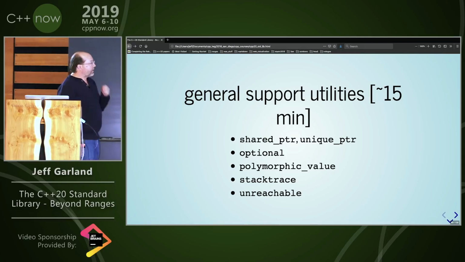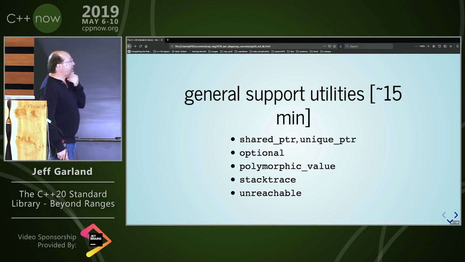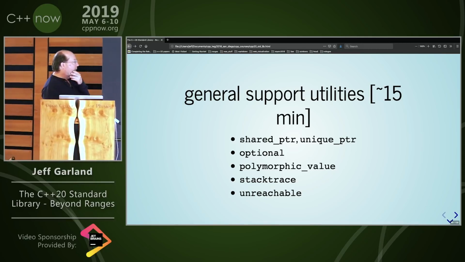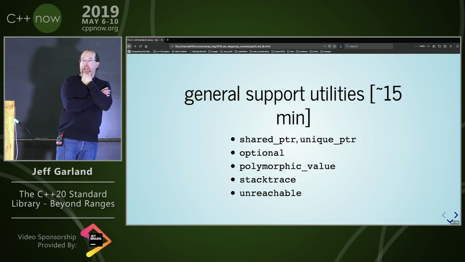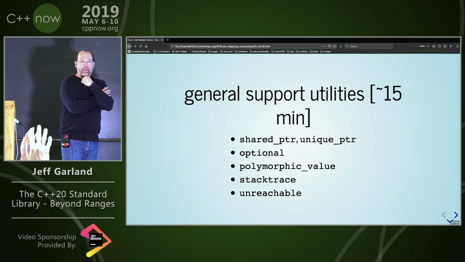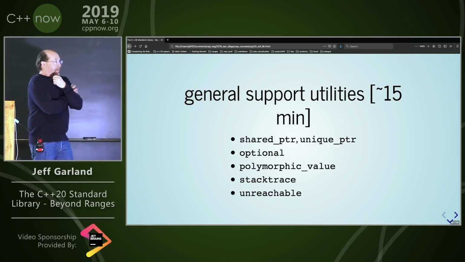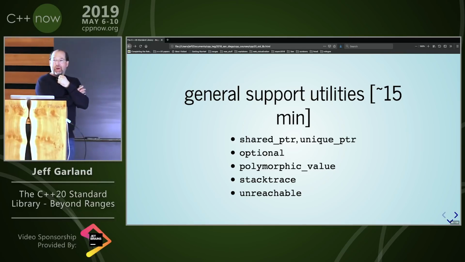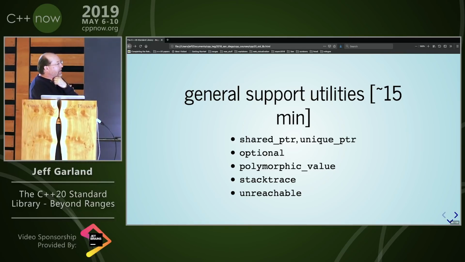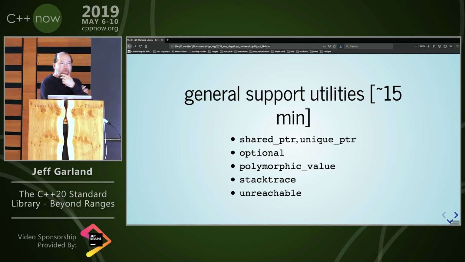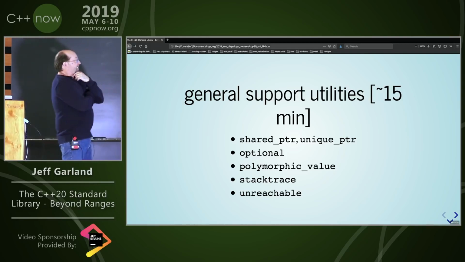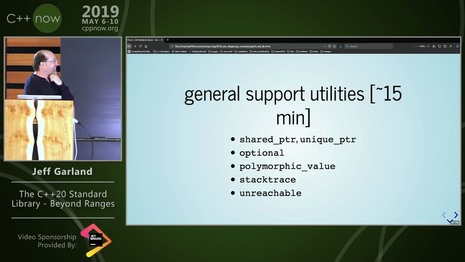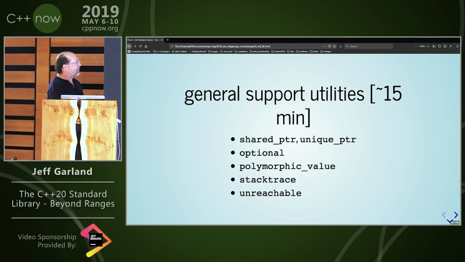So general support utilities. And we're probably going to skip, let me just poll the room. Who does bit manipulation in this room on an extensive level? Wow. I guess we're C++ programmers. Who does object-oriented programming? I'm surprised. Well, okay. Well, we'll see what we can do.